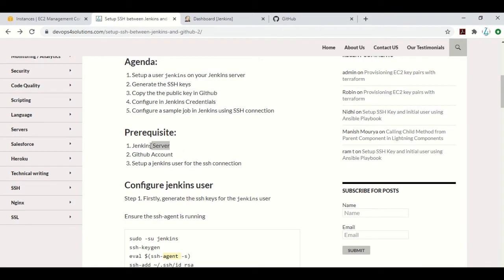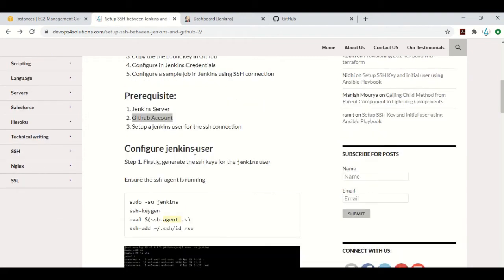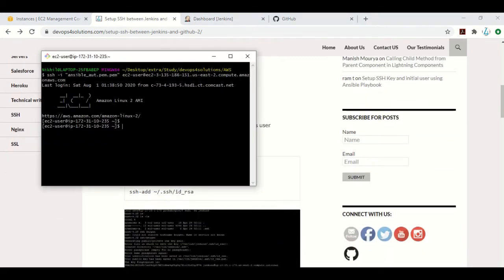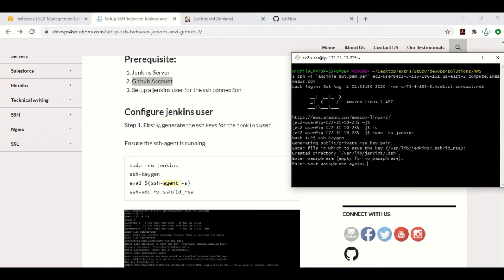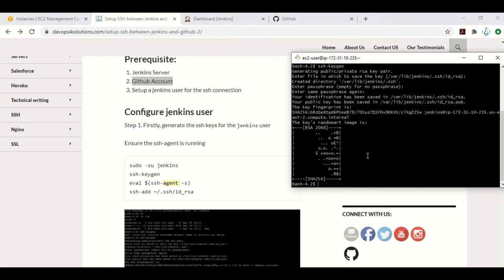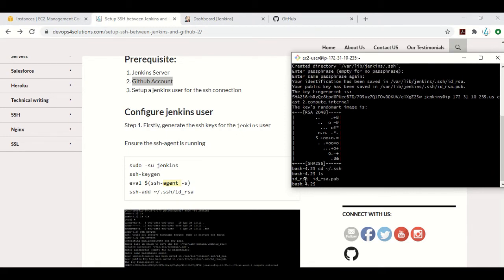Prerequisite, as I mentioned, you need to have Jenkins server, you need to have GitHub account. So now let's configure the Jenkins user. I am on this server. In this server Jenkins is already installed. So now let me log in with the Jenkins user on this system. So this is the Jenkins user. Now I need to generate the keys for that. So I will be running this command and you can just follow the default. If you want to change, you can change it. So now if you can see here, the private key and the public key got generated.